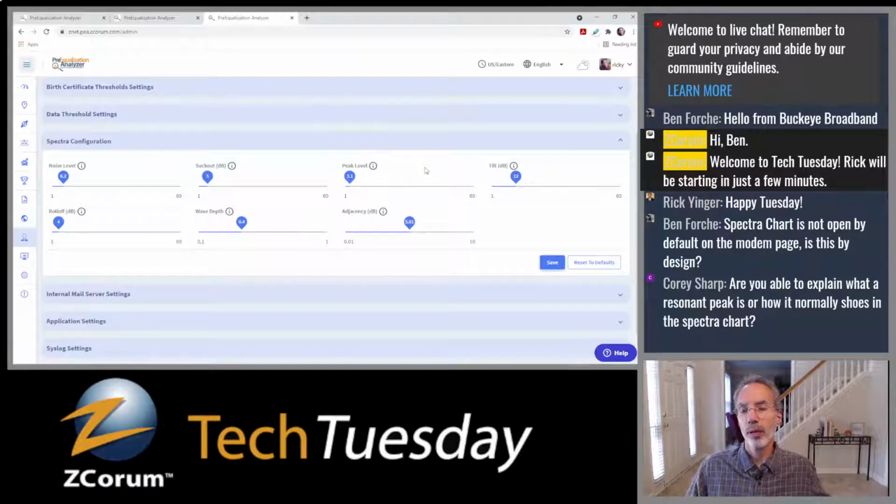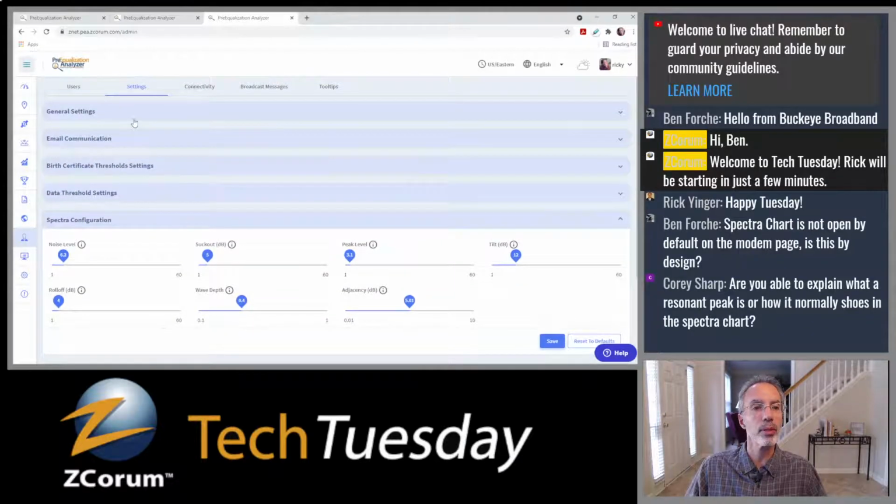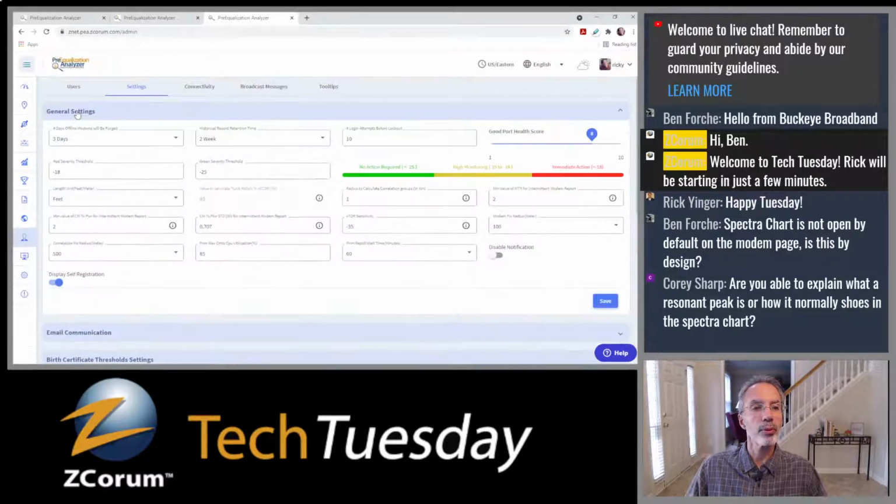So if you need help with something like that, we can get an engineer on to talk with you and tell you, okay, you can adjust this way or that way to maybe reduce the number of times that you're seeing that, so that you don't see as many things showing up in Spectra. And you've got other things in here. Under your general settings, let's say you don't want to see as many red modems. You can adjust that in here as well.